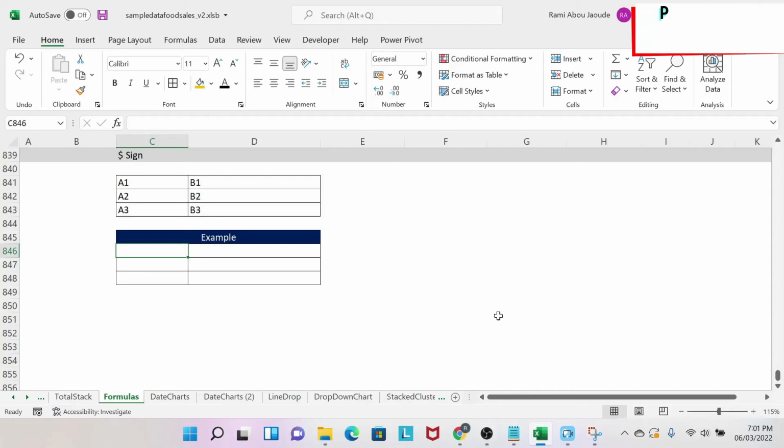The objective of this lesson is to explain the dollar sign in Excel, and this will be crucial for you, especially when you have formulas that you want to drag. So how does it work? I have here a few data points from A1 to B3, and we're going to try different scenarios.